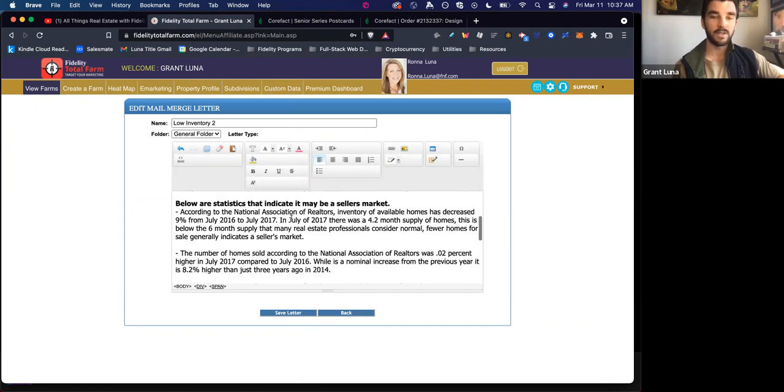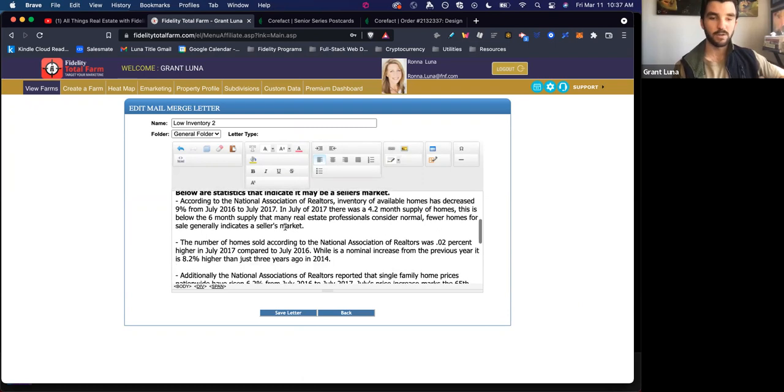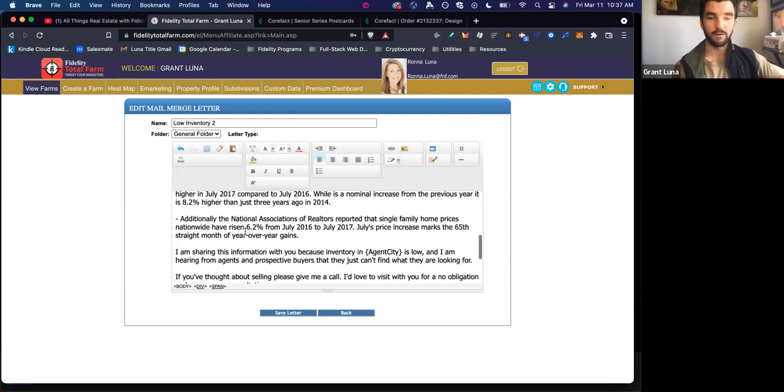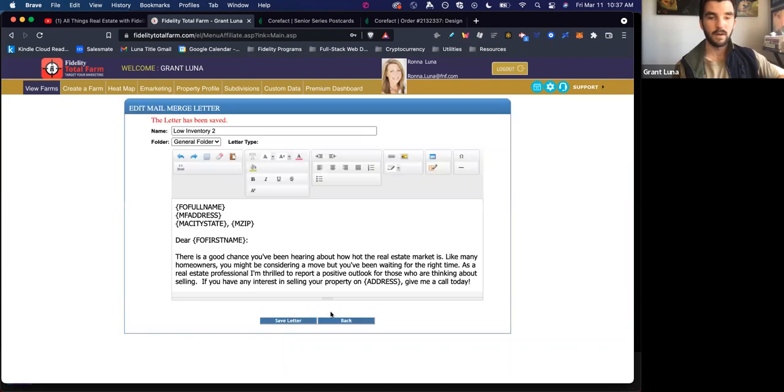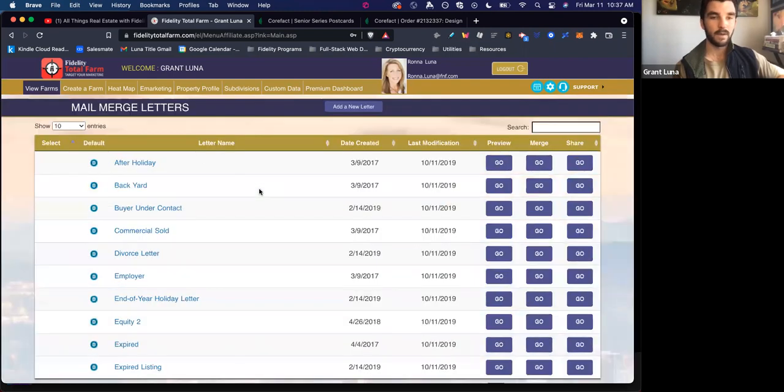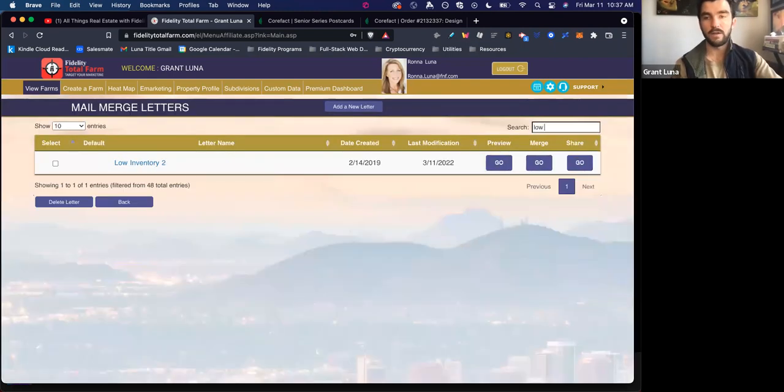And then scrolling down, this is already pre-created for you, giving them statistics about the seller's market right now and good information. And they're constantly adding more letters to this total farm as well. And save this. I'll go back now, find that again, low inventory, and then I'll show you a preview of what that looks like.